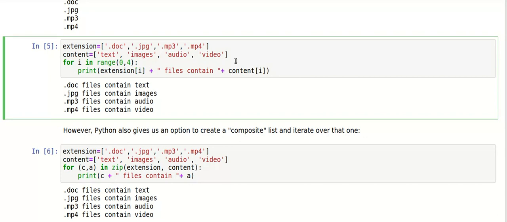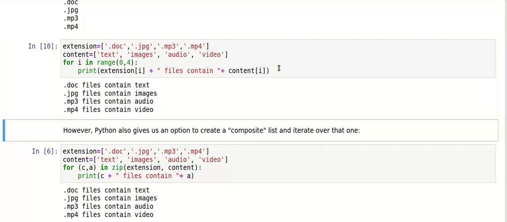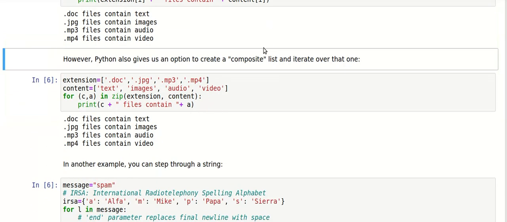And this obliges you essentially to use the index I, or at least this is one way of doing it. You see here I varies from 0 to 4, and besides printing the extension, we also print files contains and the corresponding element of the other list. So this is fairly intuitive, but in fact, as I've shown you just here below, Python gives you an option to actually bypass using the index, even in this case, by using this zip.